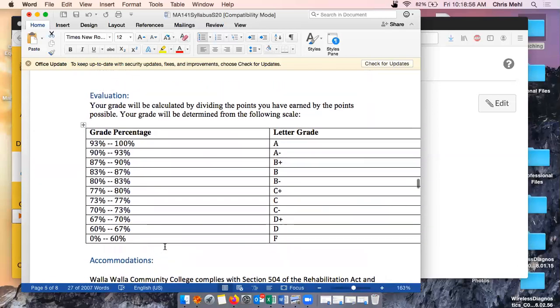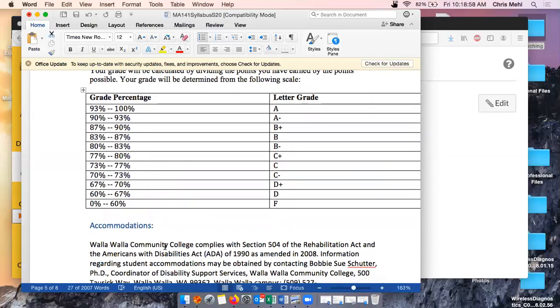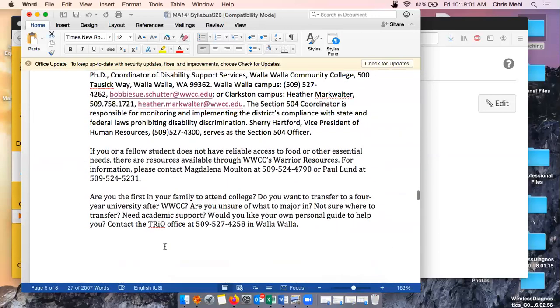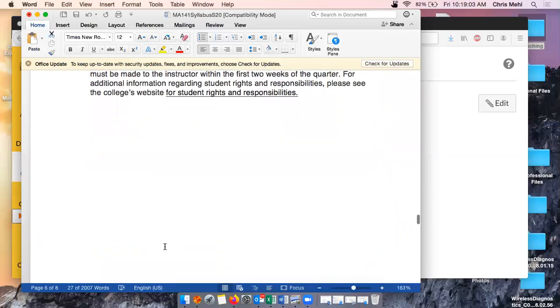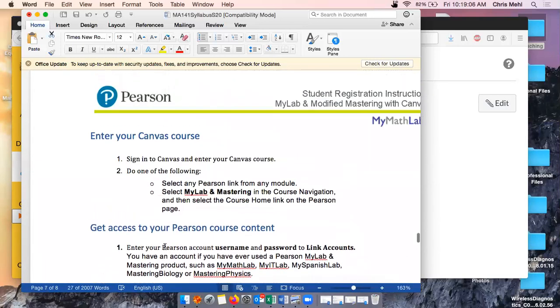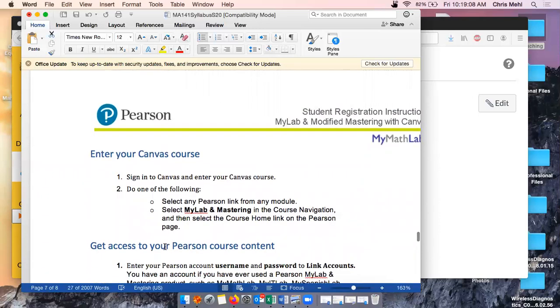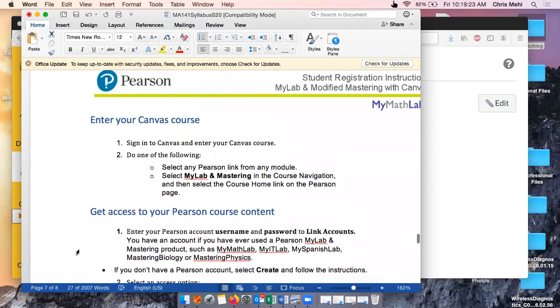You can read the bit about how I grade things. It's a standard plus-minus system. At the bottom, there are accommodations you can read through. Very important, the very last page has the directions for how to get onto MyMathLab, and you do this through Canvas. If you haven't purchased the textbook or the code yet, this is one way you could do it without having to work with the bookstore. All my textbooks are available electronically, so you shouldn't need a physical copy unless you absolutely want one.